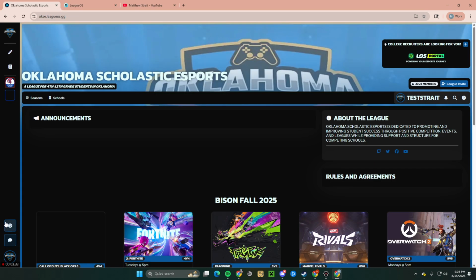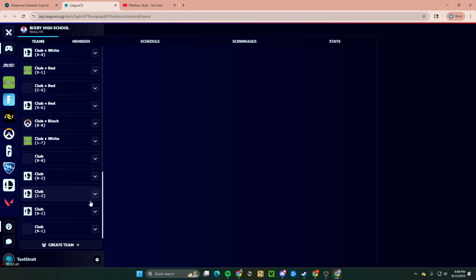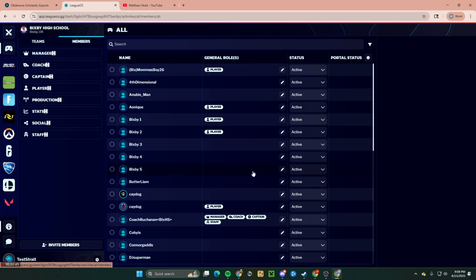But it is phone friendly, which is very nice. So we've got a dashboard here. Again, that was the bottom left. And here you see all your teams, if you have made teams. These are a bunch of old teams from different leagues, whatever. That's your team section here. To go to your members, it's right next to it.